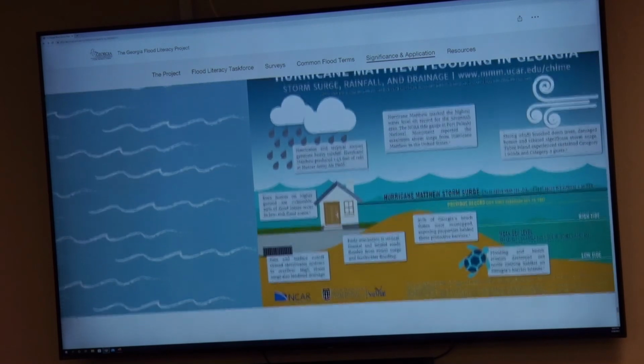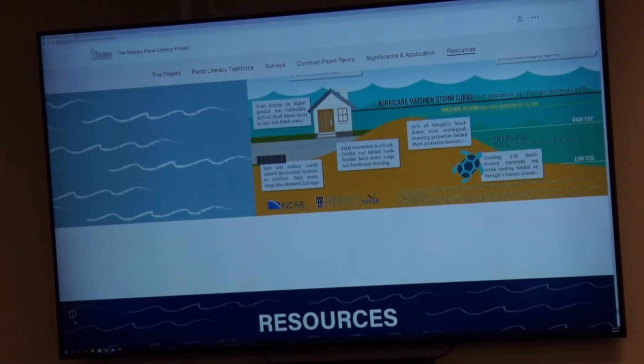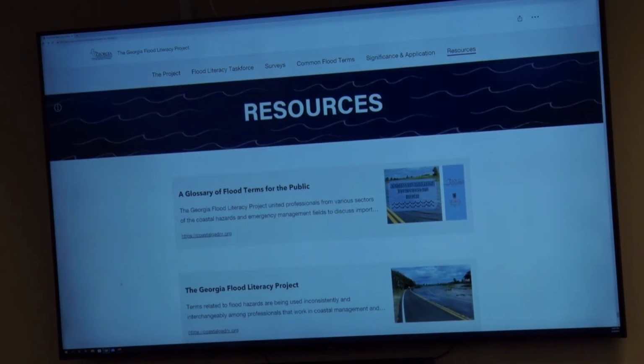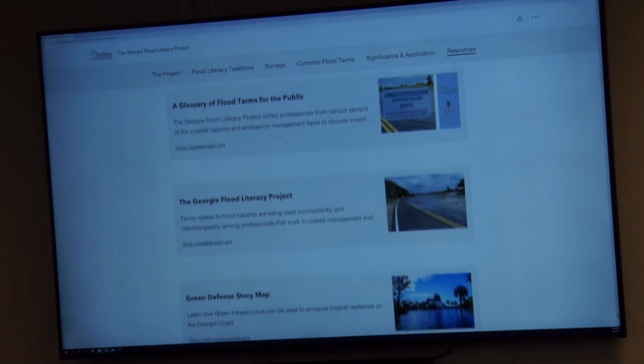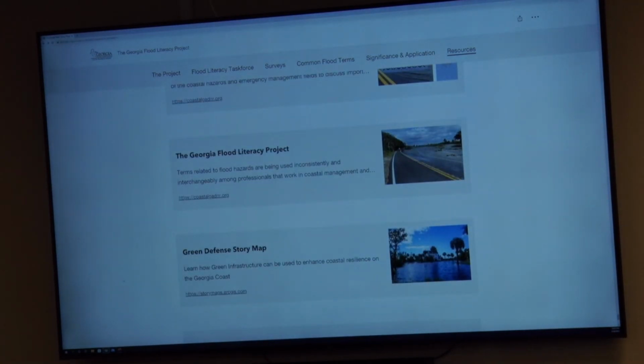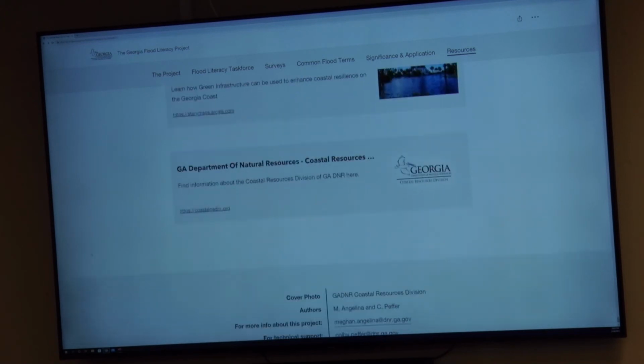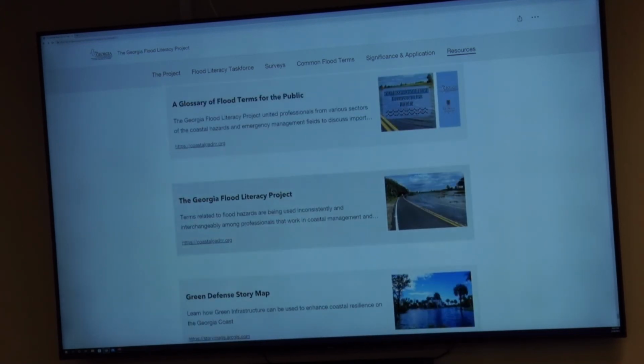So as we get more available information or different resources, we plan to continue adding to the Storymap, especially under the significance and application section. The Storymap ends with some resources where we have the glossary of flood terms, the Georgia DNR Flood Literacy Project page, another Storymap that focuses on green defense by the Georgia Coastal Management Program, and our website. So let's see if I can go back to the PowerPoint.